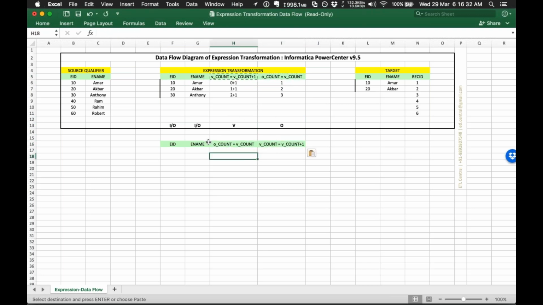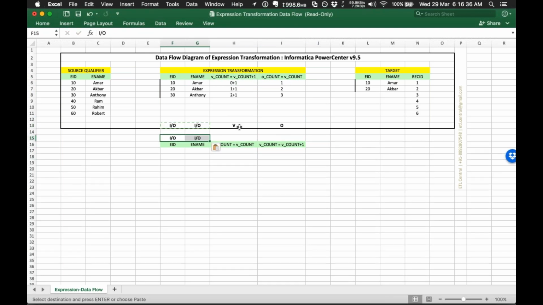Okay. So now what I'm doing is, first I'm taking input ports and then I'm taking output port and then variable port. I'm changing the order here. So now let's process the data with this arrangement. So first record again coming, and then we immediately have the output port, right?